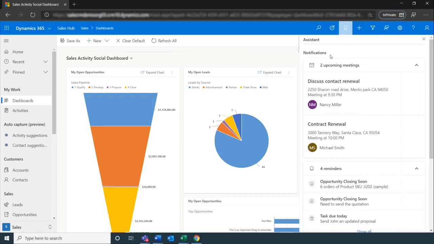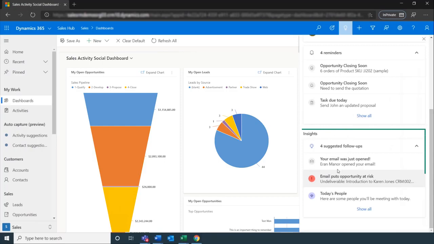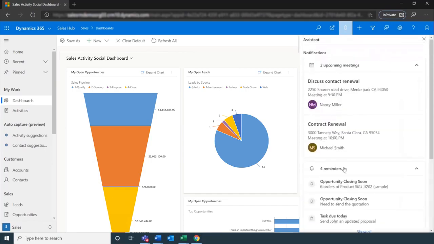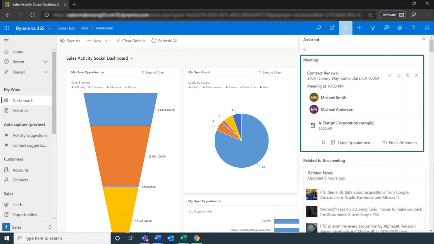AI-based notifications that the company would like you to pay attention to are grouped under insights. For example, this card generated by a predictive model from an email that mentioned a competitor. And we can dive into a card to see the details based on the card type.